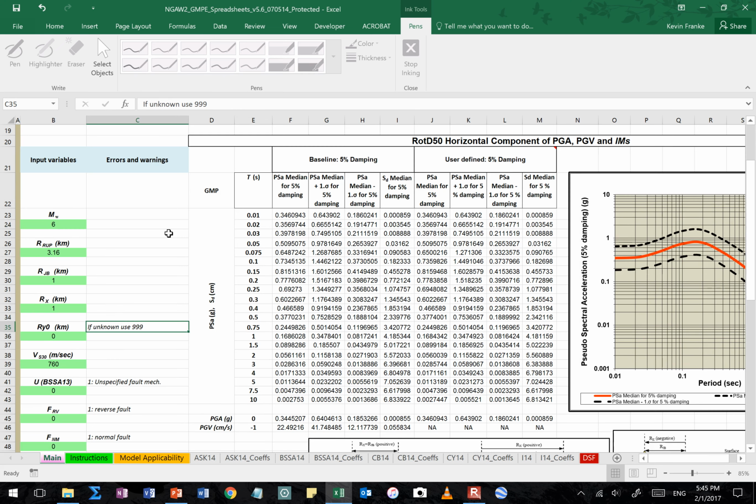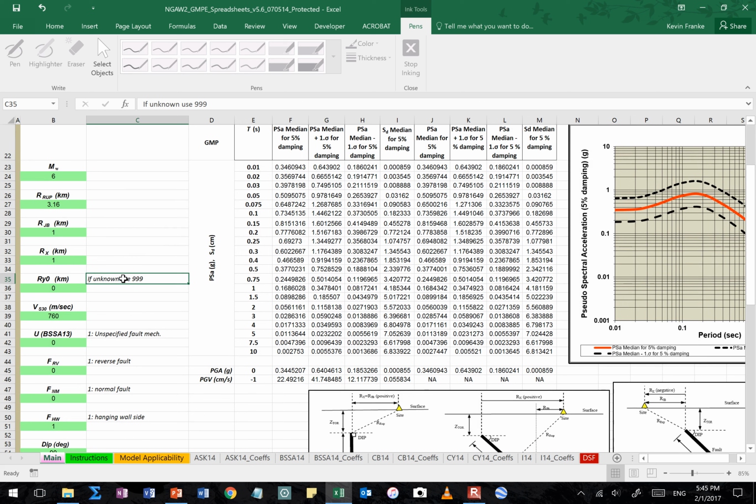One thing I forgot to mention about this RY naught. You'll notice here on the side, there are these little help tips or hints on the right. If this value has this little unknown note, and say you don't know what RY naught is, you don't know enough about the fault geometry to measure it or estimate it, you can just come in and put 999. And that is a default value. What you're telling the spreadsheet, if you do that, is I have no clue, so let's just throw this value out. You come up with the best estimate, and we'll run with that.